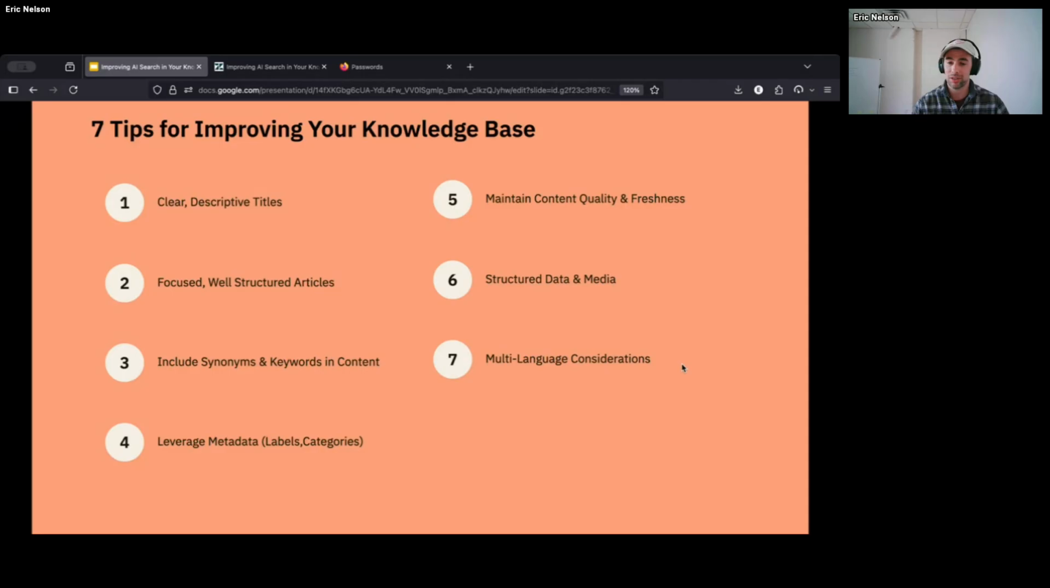Yep, great point, Terry, about tags. So what we talk about is leveraging metadata, and one of those is content tags. So labels, categories, sections, and tags are very, very important in number 4. Maintaining content quality and freshness is of course important.